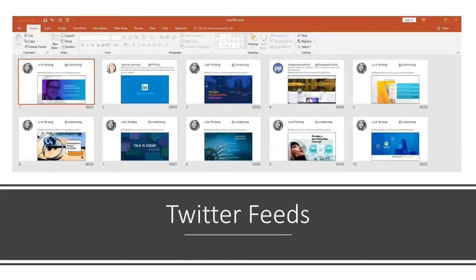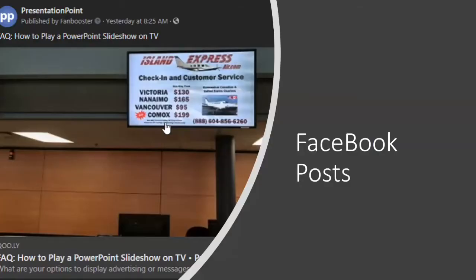You can also show Twitter feeds. You can do a Twitter wall. If you have an event, you could be showing all the comments people are making about the speakers, about the event, about what it's like to be there. And you can have that updating in real time. You can also show Facebook posts live within your PowerPoint presentation as well.